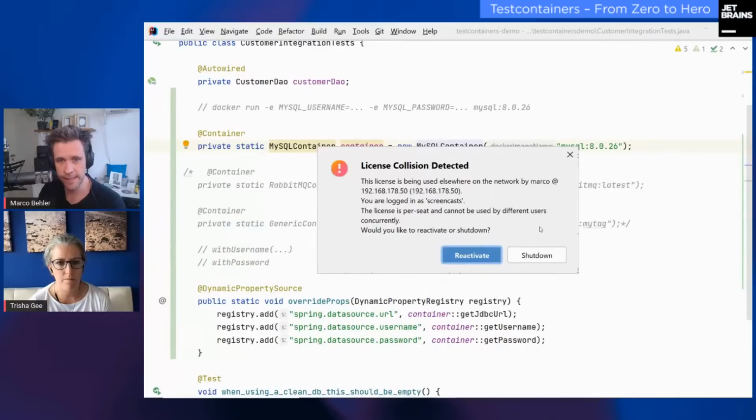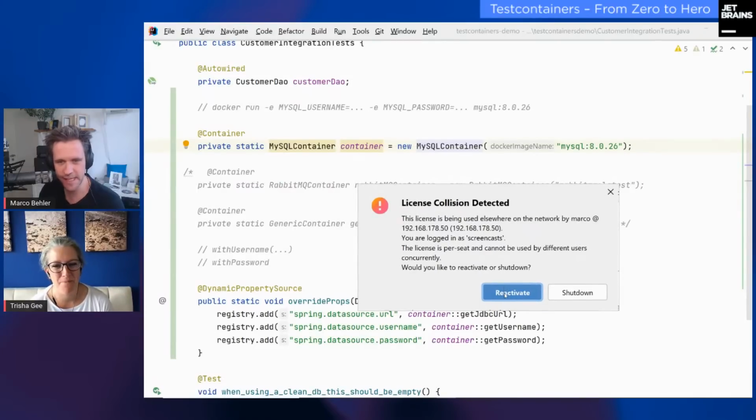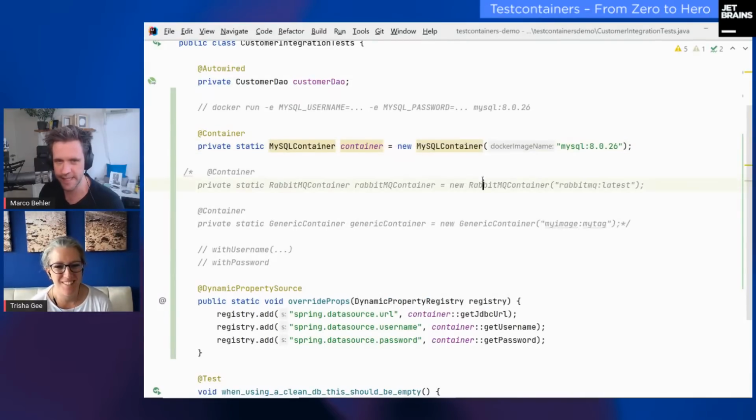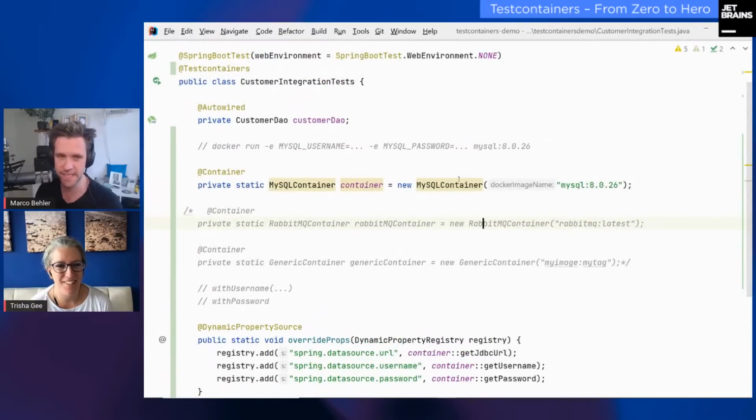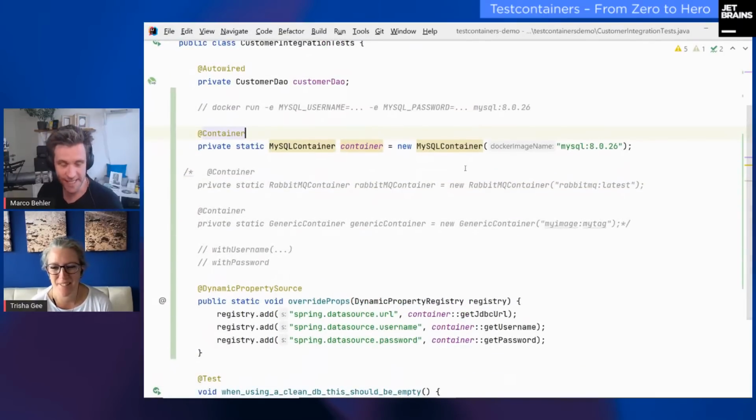License collision detected. Reactivate. Let me see. Someone's sad, using your license. Hopefully, who is using my license? What happens when I click reactivate? Let's see. Hopefully my IDE is not shutting down. Right. Okay. That was new to me.